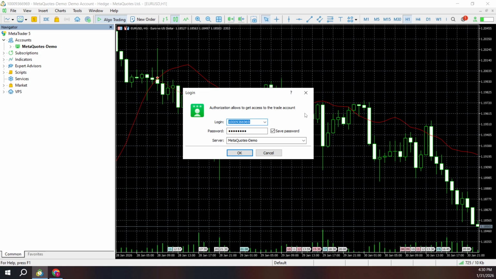A login window will appear. Here, carefully check your login, your password, and especially the server. These details come from your broker, and they must match exactly. The login is usually a numeric account ID. The password is the one you set or were given by the broker for trading access. And the server name must be the correct one for your specific account type, such as live or demo.